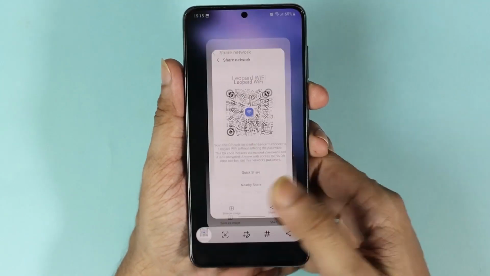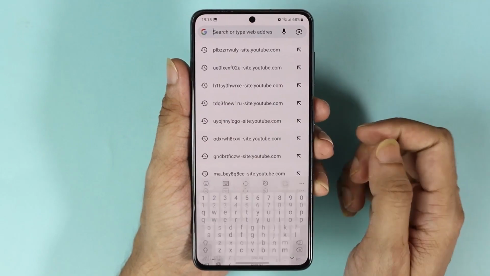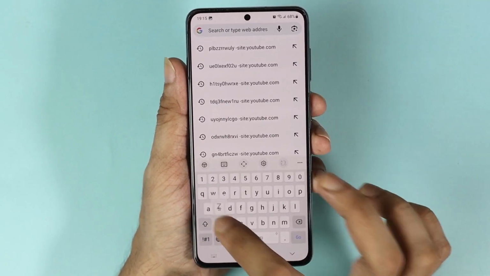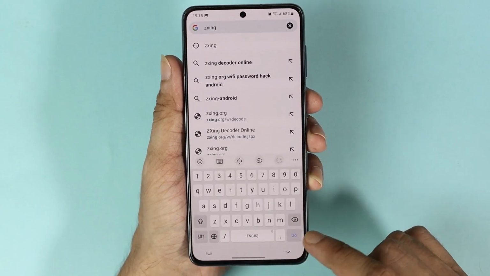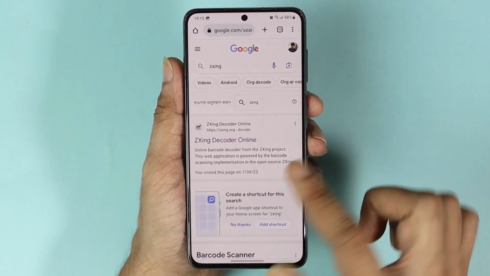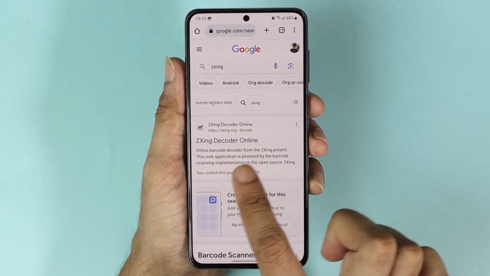Now what you have to do is open any browser, and in the address bar type in ZXING, tap on go, and then tap on the first link, which is zxing.org.